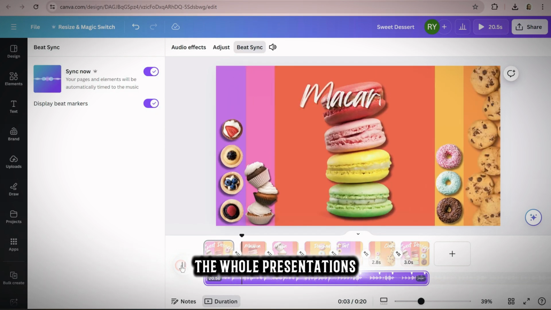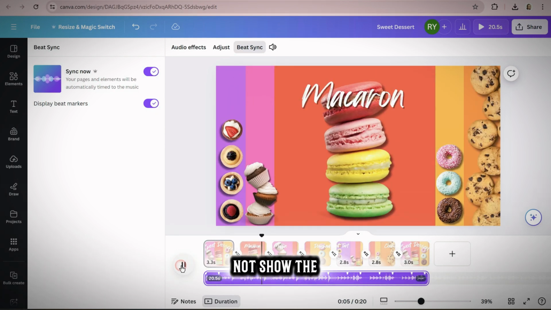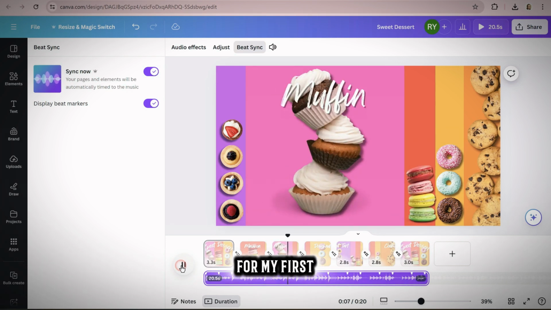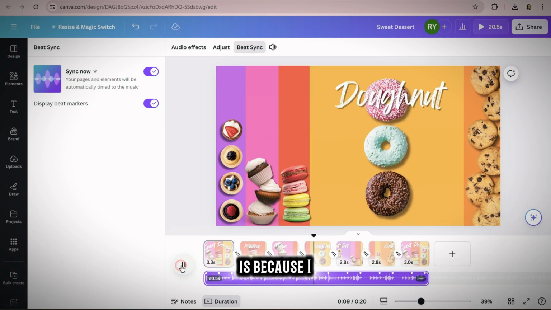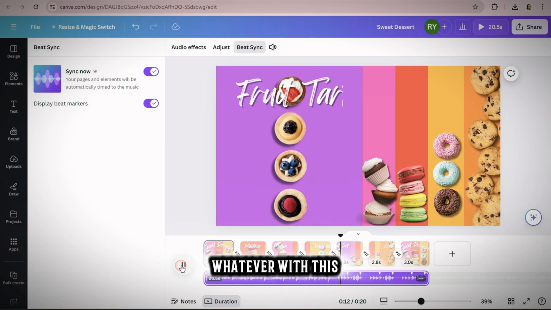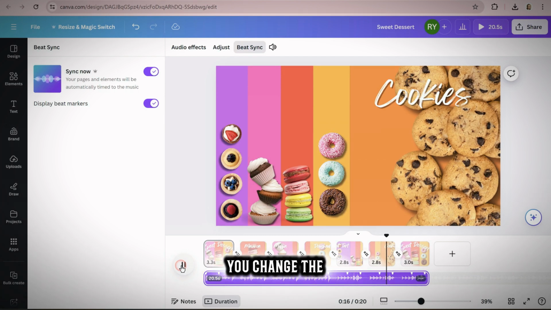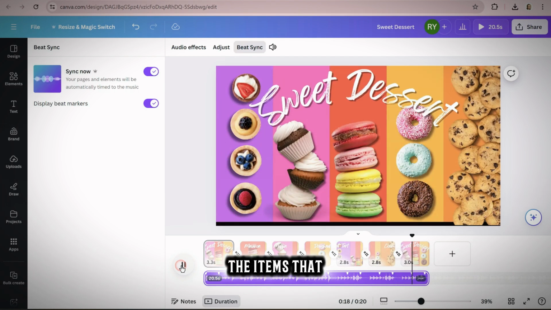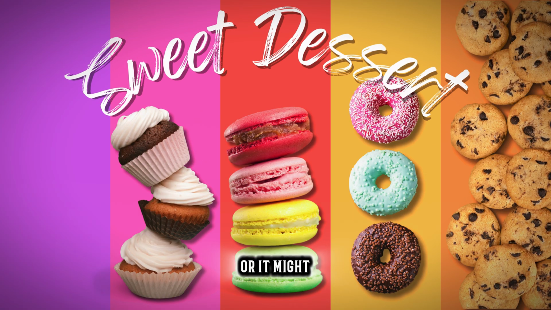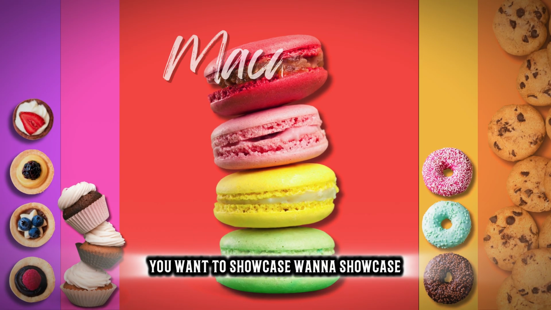So this is the whole presentations, and I did not show the same desserts that I use for my previous presentations. It's because I just want to let you know that you can present whatever with this kind of format. What you need to do is just you change the wordings and you change the items that you present. It might be some cartoon characters, or it might be some products that you want to showcase to your clients.